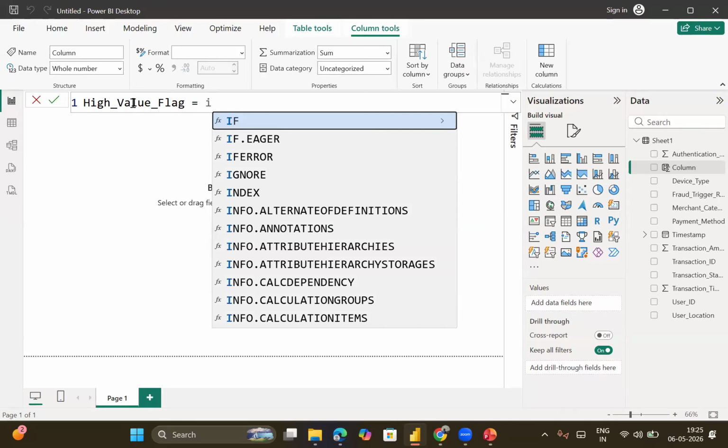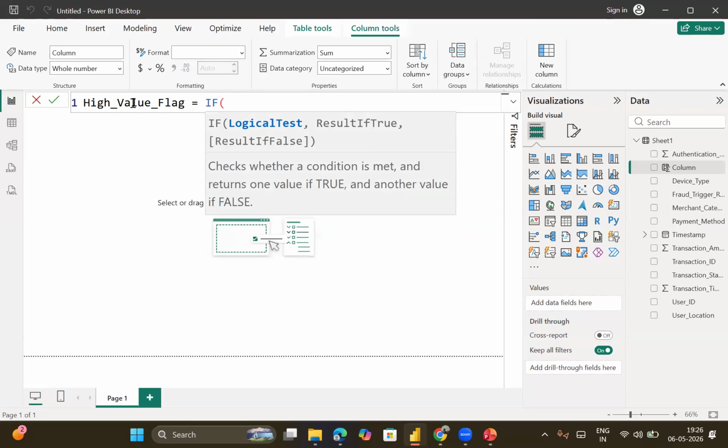You can see IF. As soon as I write it, I'm getting the suggestion over here. If I want to use this suggestion, I don't want to write it by myself, so I will use Tab. If you require something else apart from IF, you can select that and press Tab. As soon as you press Tab, the formula comes in. The best thing is that you can see what value needs to be added inside this bracket.